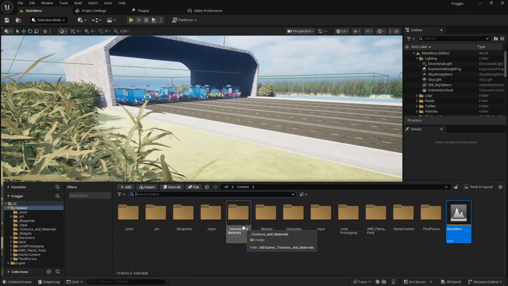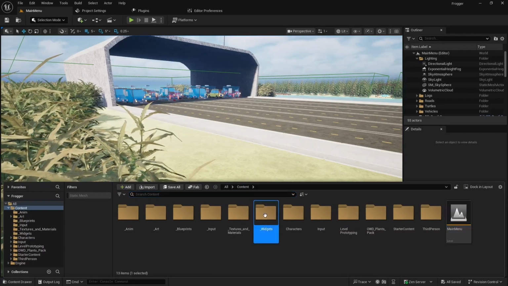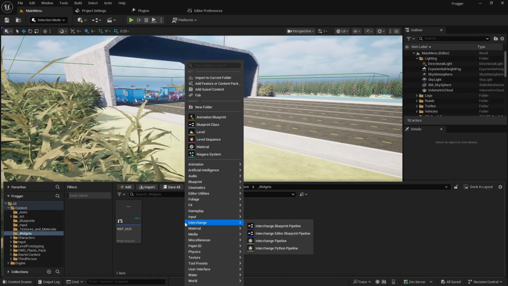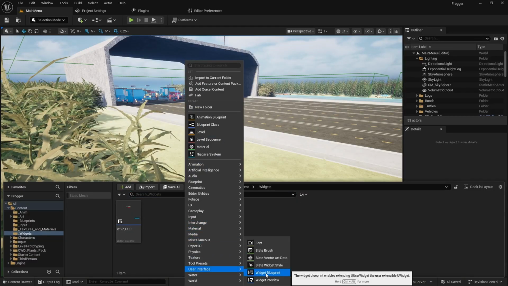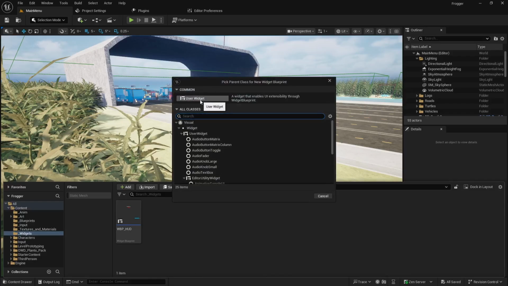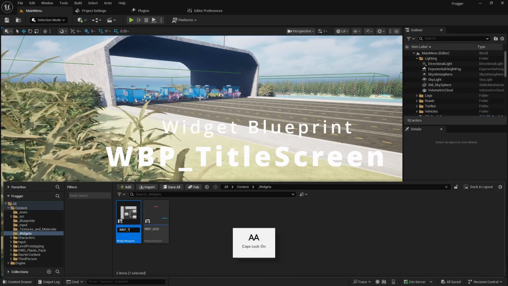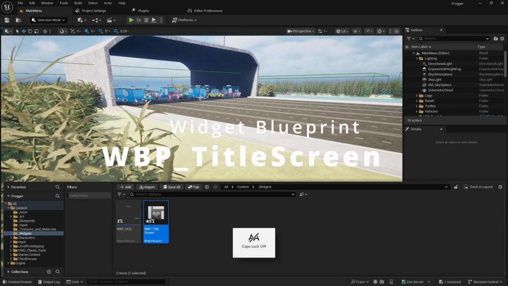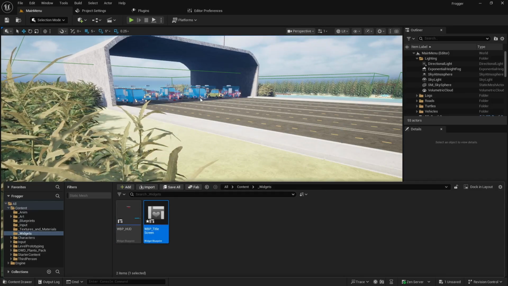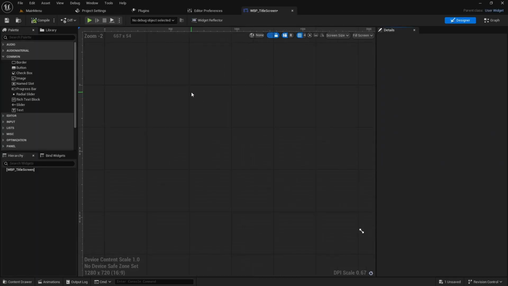Alright, so open up our content drawer. We're going to come into our widgets folder. I'm going to right click and create a new user interface widget blueprint. Then we'll simply select user widget and we'll give it a title, WBP_TitleScreen. Then we'll press enter or double click to open that up, and we'll begin working on actually designing what our title screen is going to look like.